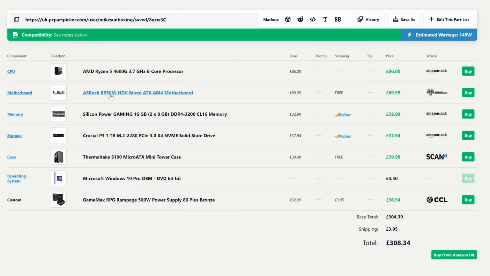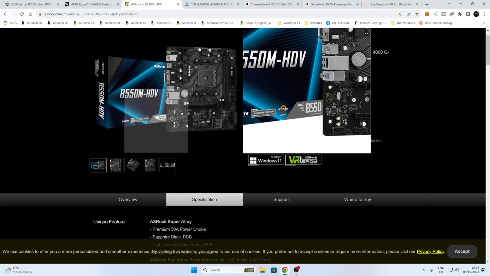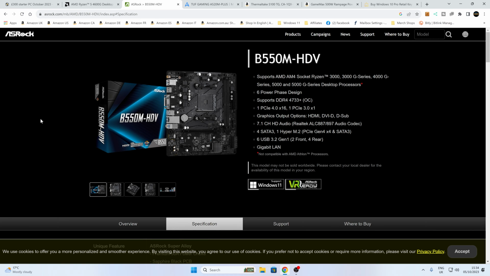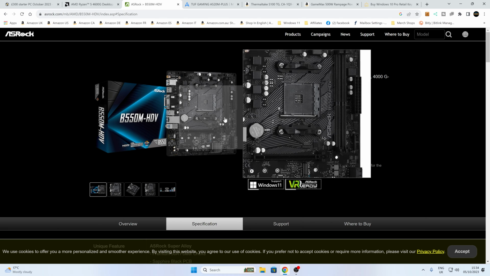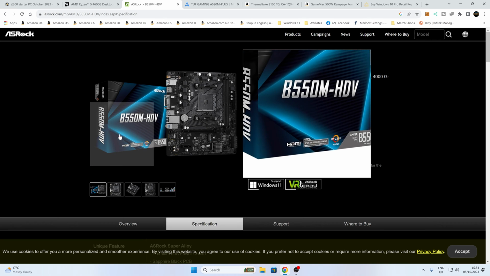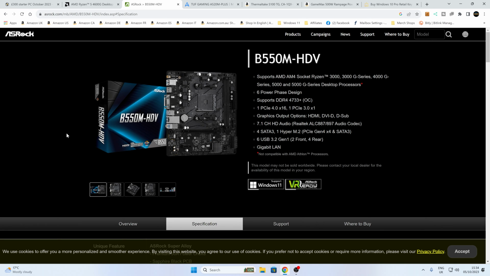So if you do want that, and also the ability to, in future, go with a PCI Express Gen 4 processor or a PCI Express Gen 4 graphics card or M.2 drive, this one potentially will give you better options. So this is the motherboard here, the B550M-HDV, 6-phase power design, only 2 RAM slots, very limited I/O. But it is a cheap board and it is running the B550 chipset. And at the time of recording, it is the cheapest B550 motherboard on the market.